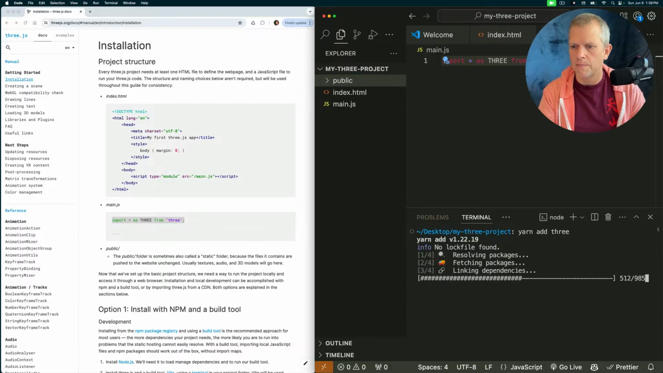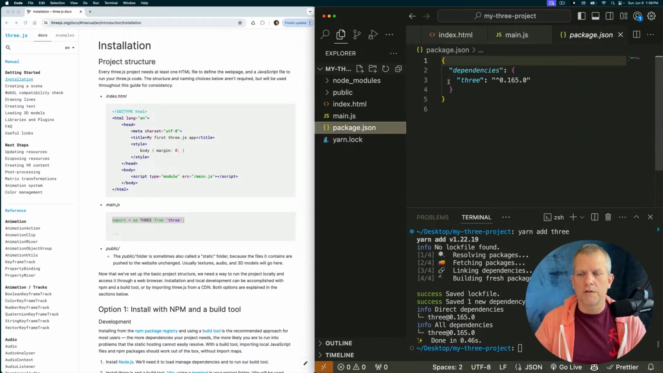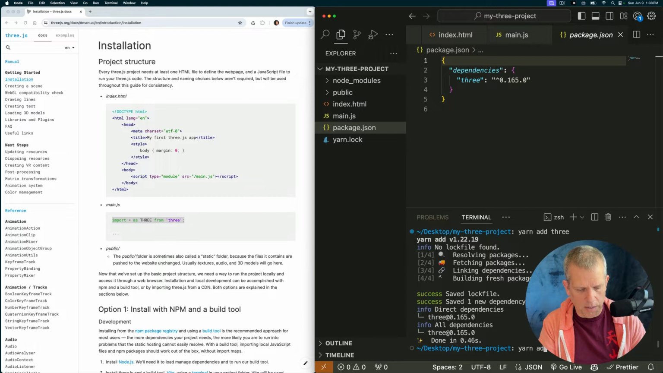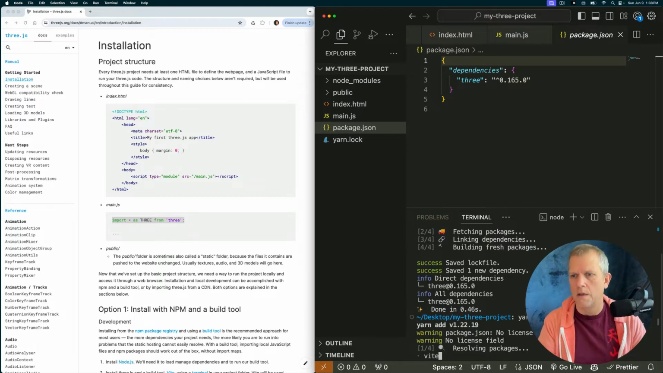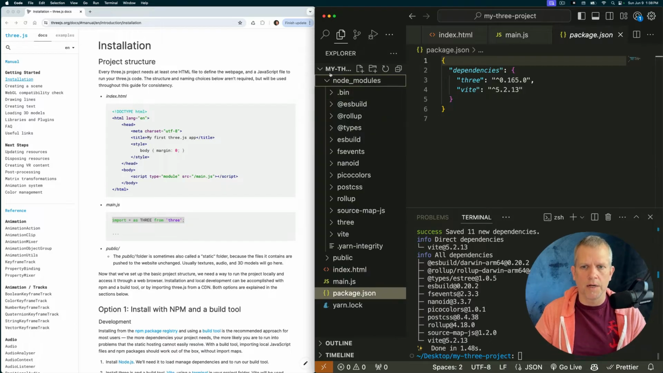Yarn add three. And we've got a new directory here, this node_modules, and we've also got two new files, package.json and yarn.lock. For our purposes, you can disregard these, but this is just a list of the packages installed. I should say the main packages installed, because as you'll see, as we yarn add Vite, we're going to get another dependency here, but a lot more node modules.